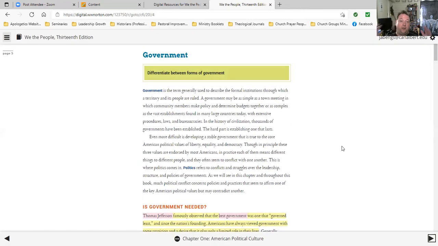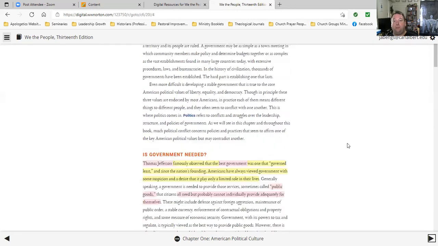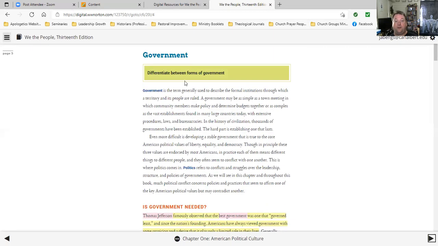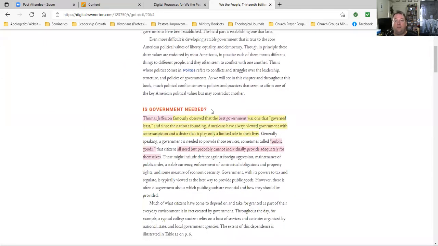So that's how you're going to do the main divisions of your chapter outline in a sentence form. But then you're going to have subpoints underneath your main points, your main divisions. The subpoints, here's another hint, are in orange letters. Here's the first subpoint underneath this main point. Is government needed?